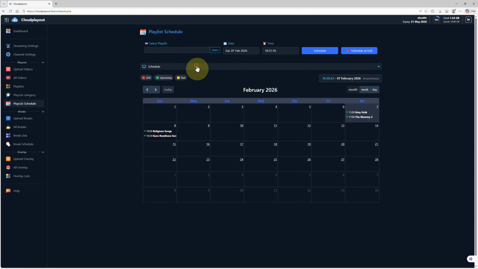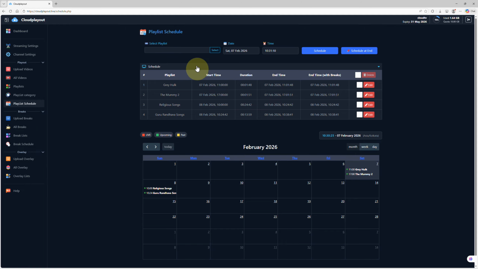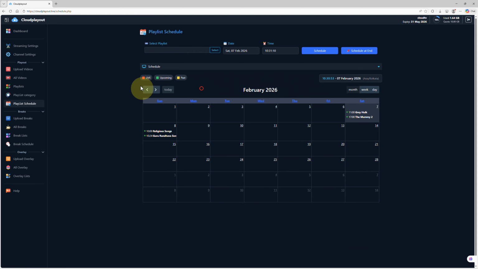Now, I click on Schedule to view all schedules in table view. Here, you can see the playlist name, start time, duration, end time, and end time with breaks included. You can select schedules and delete multiple entries if required. The live tag shows the schedule currently playing, green indicates upcoming schedules, and yellow shows past schedules.